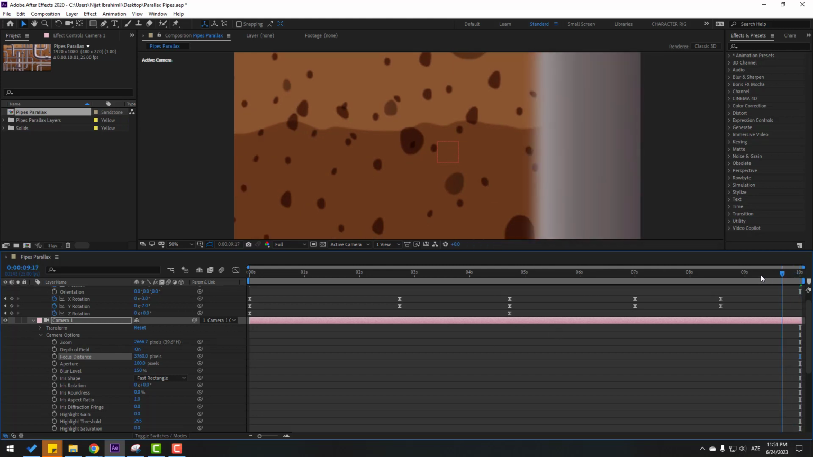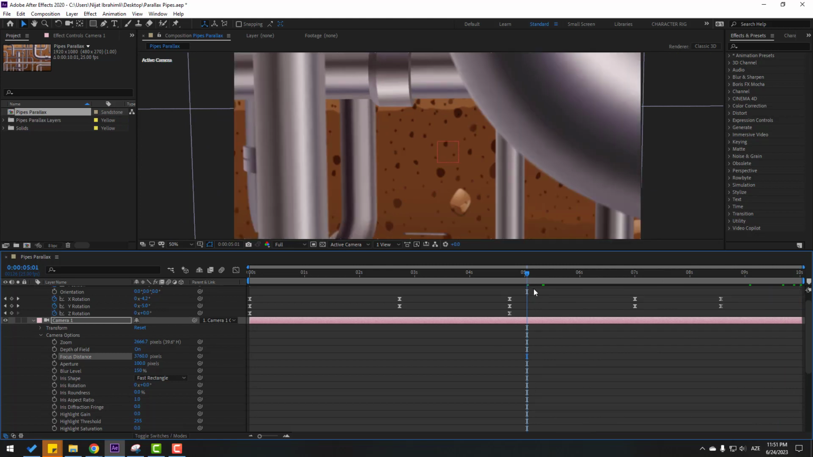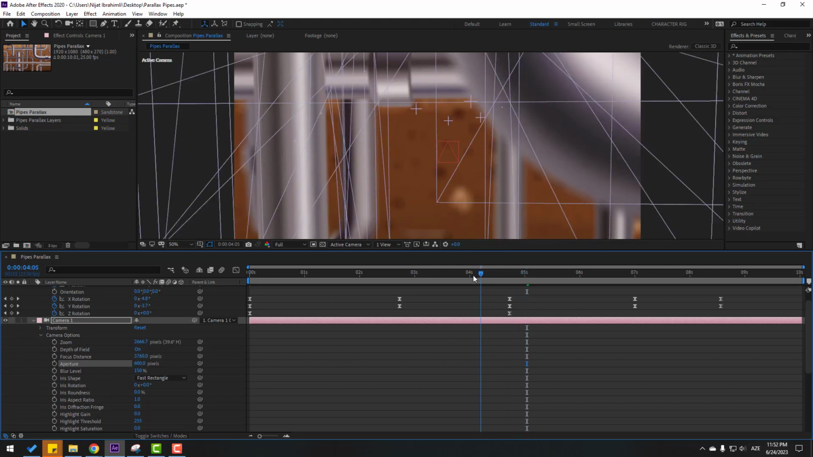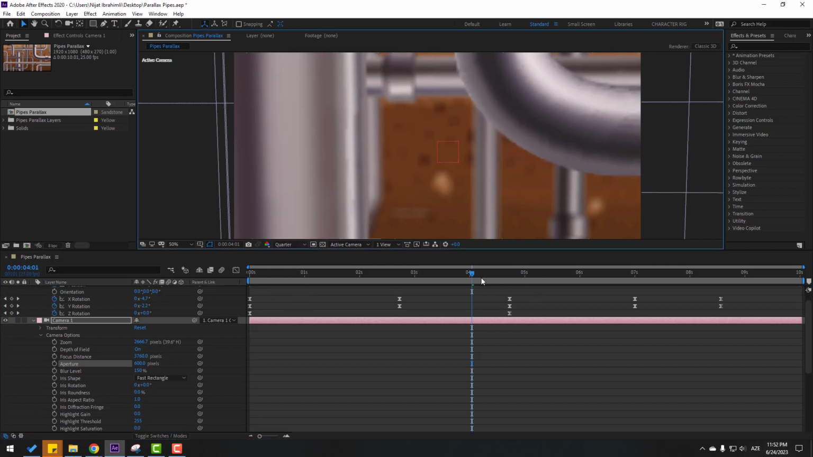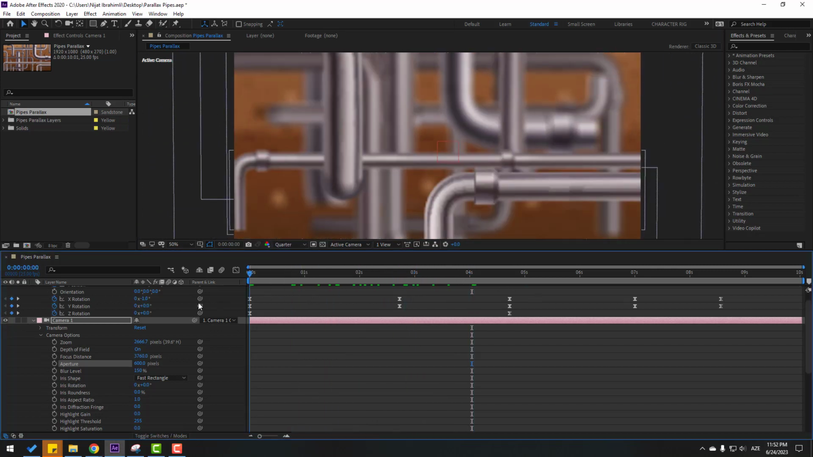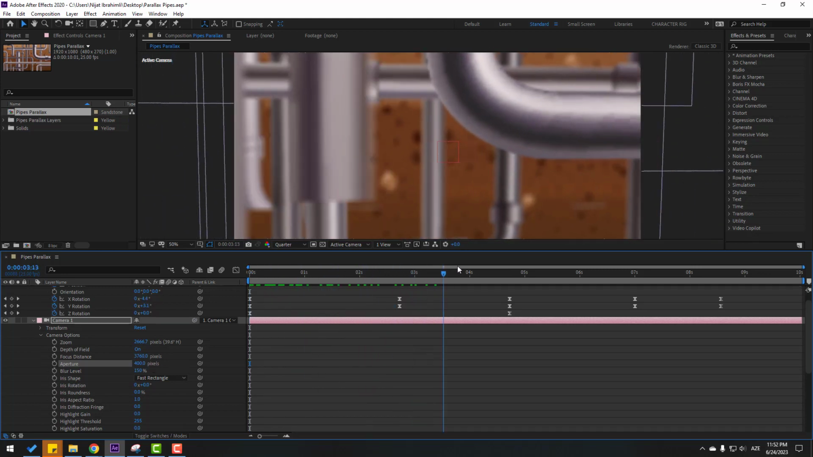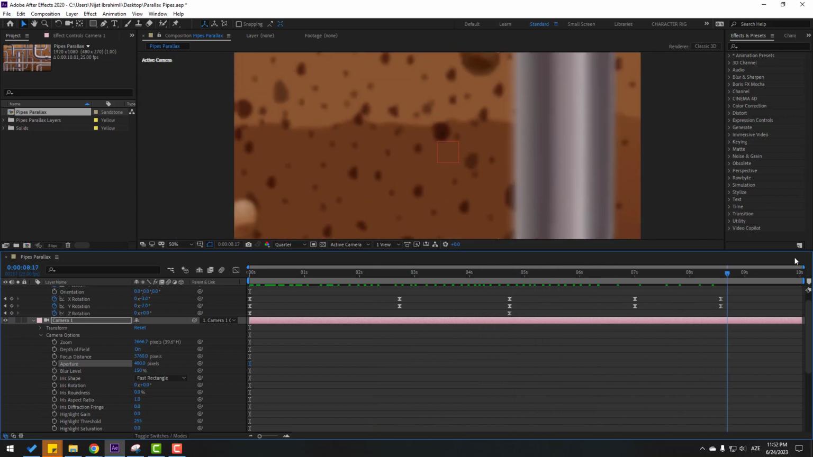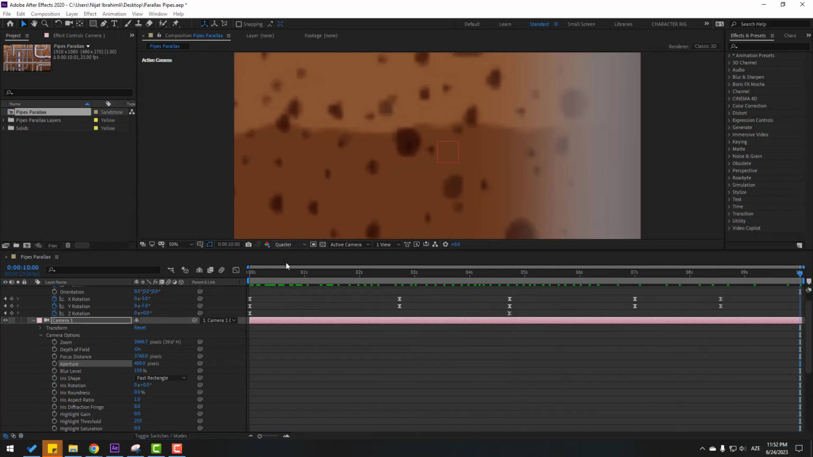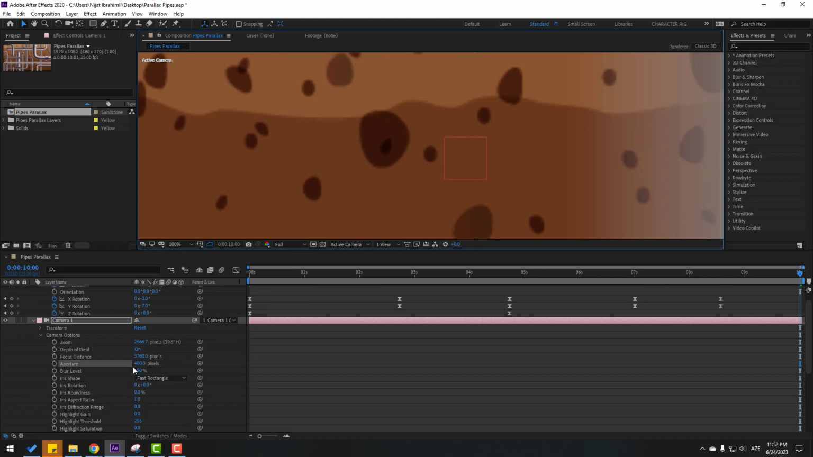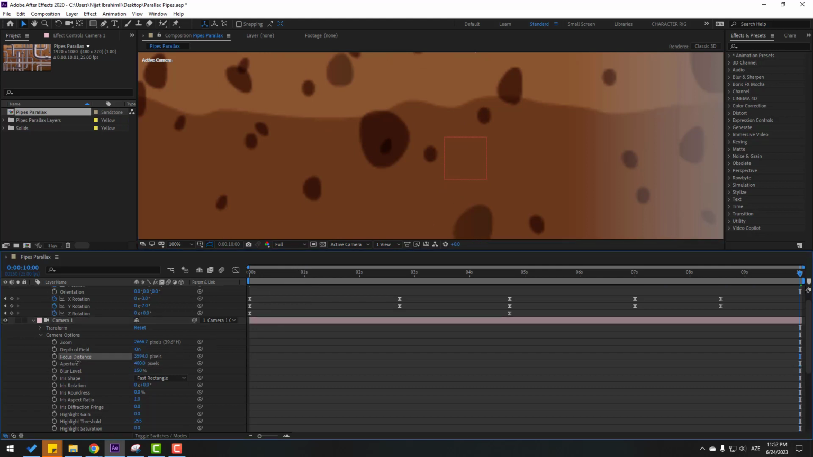Okay, and let's go back here and change aperture 200 or 600. I'll change quality to quarter. Okay, let's try changing to 400. Okay, that's good. So change quality to full. Let's see. Okay, let's try changing focus distance to see the difference.